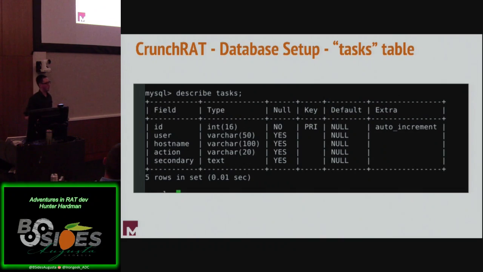Tasks, very simple. I have task ID, which I'll talk about in the next slide. User, who tasked it, the host name for which it was tasked, and then what the action was and what the secondary was. Again, I'm going to talk about ID, action, and secondary here in the next couple of minutes.